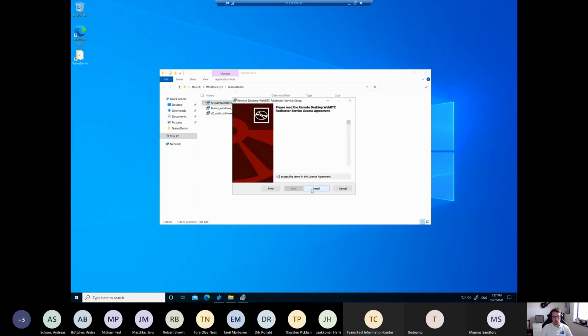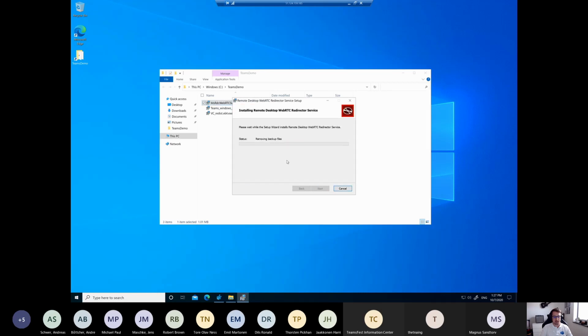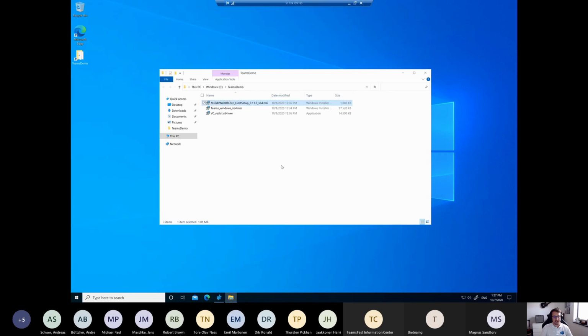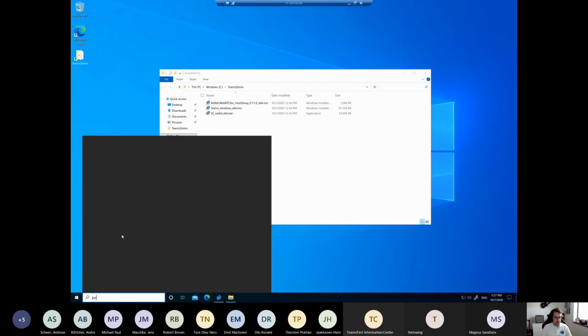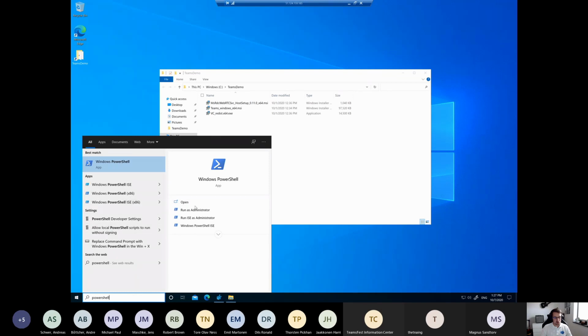This won't work if the Visual C++ is not installed, so make sure you install it upfront. I accept. And that's the trick. And what we're going to do right now is to install Microsoft Teams in the per machine mode. To do so, I'm back here on my golden image. We need to start the PowerShell as an administrator.